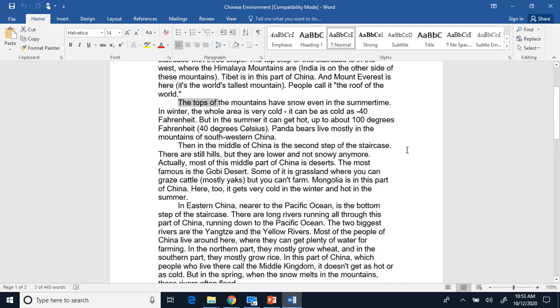The tops of mountains have snow even in summertime. In winter, the whole area is very cold. It can be as cold as negative 4 degrees Fahrenheit. But in the summer, it can get hot, up to 100 degrees Fahrenheit. Panda bears live mostly in the mountains of southwestern China.